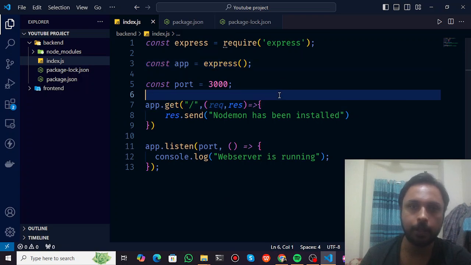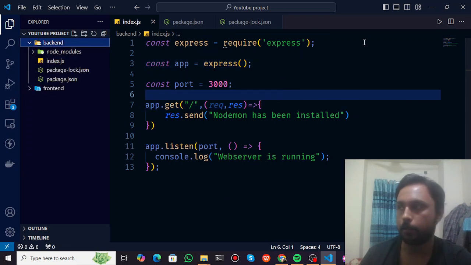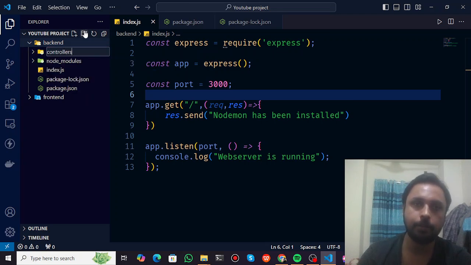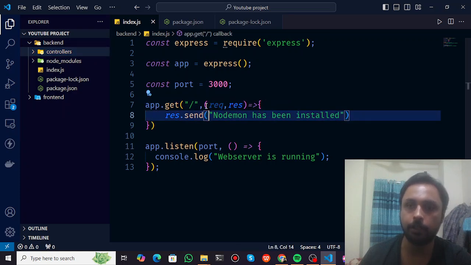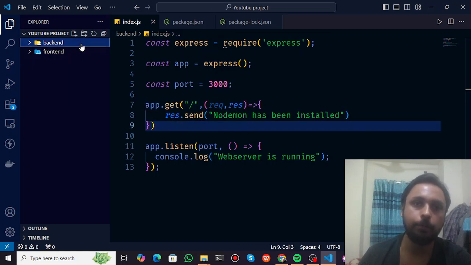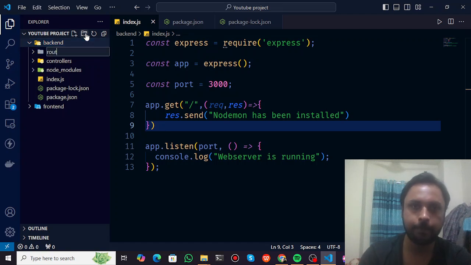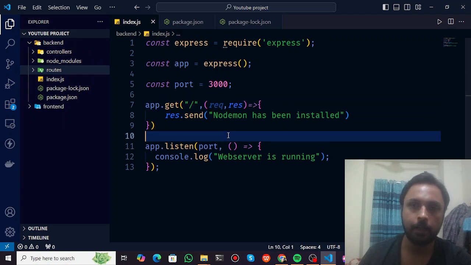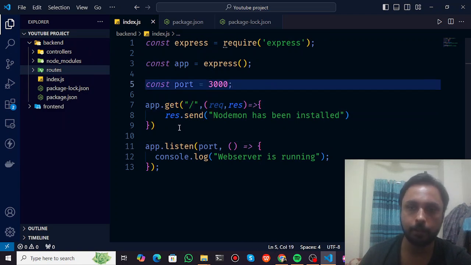In my backend project, when I am starting any kind of backend project, I usually create a few folders to set up a basic backend. We'll add some folders like controllers, and this will hold our logic, like this arrow function. We can say this is a controller, and then we can add a routes folder, and we can consider this slash as a route.